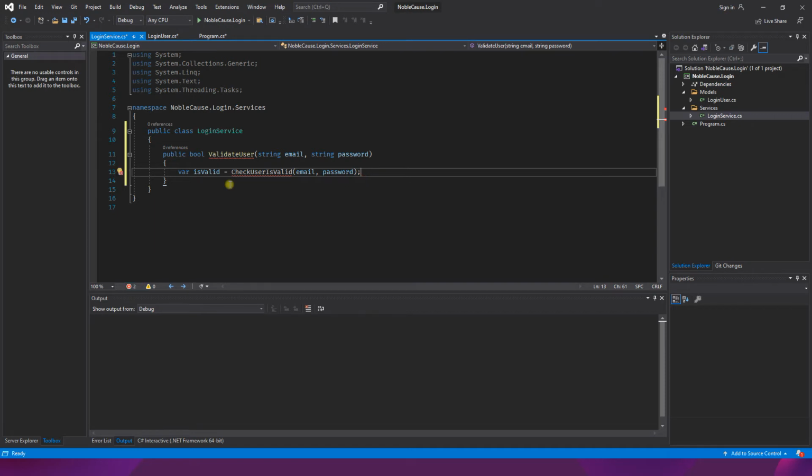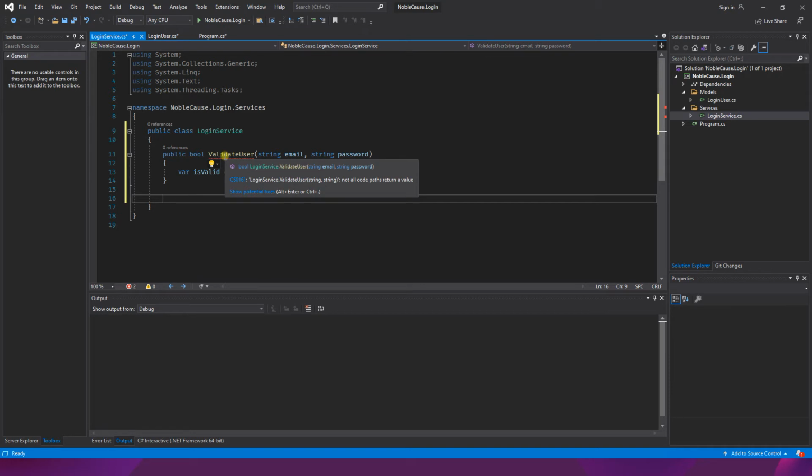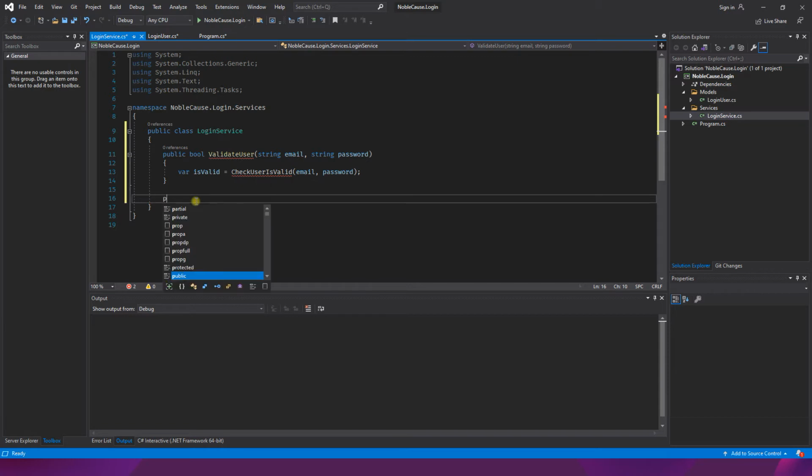I know it's a little convoluted that we're calling a method that just calls another method, but there's a reason I'm doing this, and it'll make more sense in a minute. So it's telling me there's two problems here. The first one with ValidateUser is that I told it I'm going to return a Boolean, and I'm not returning anything. So if I hovered that, it basically says not all code paths return a value. And this one is complaining because I told it to call CheckUserIsValid, and it does not exist. So we're going to create that now.